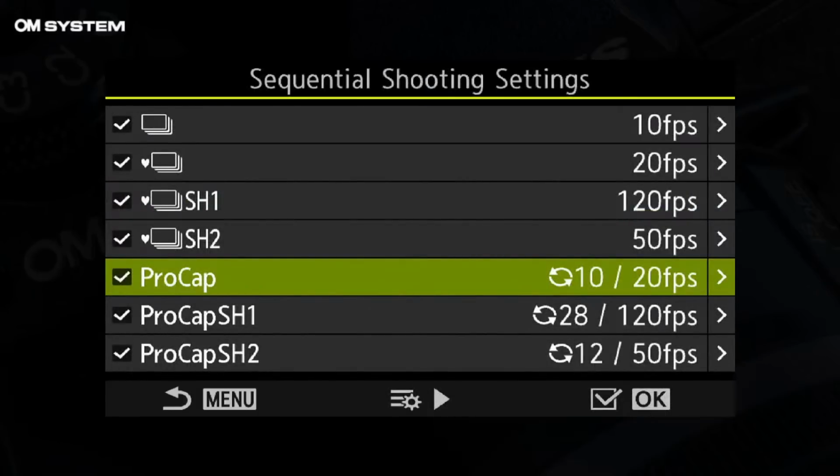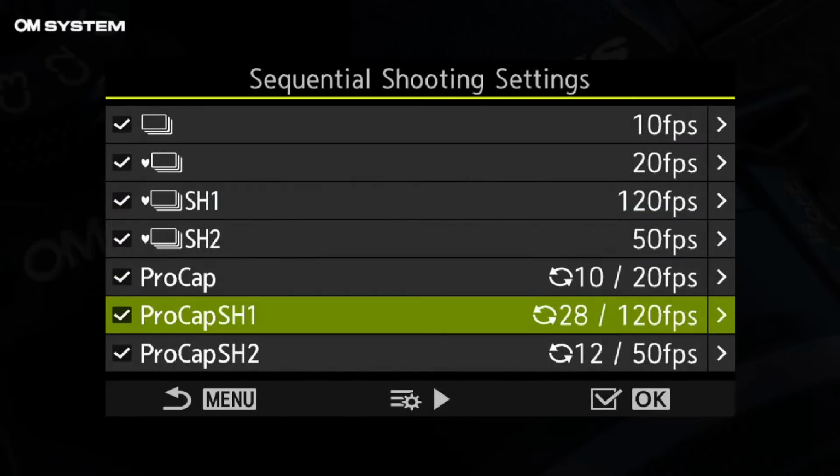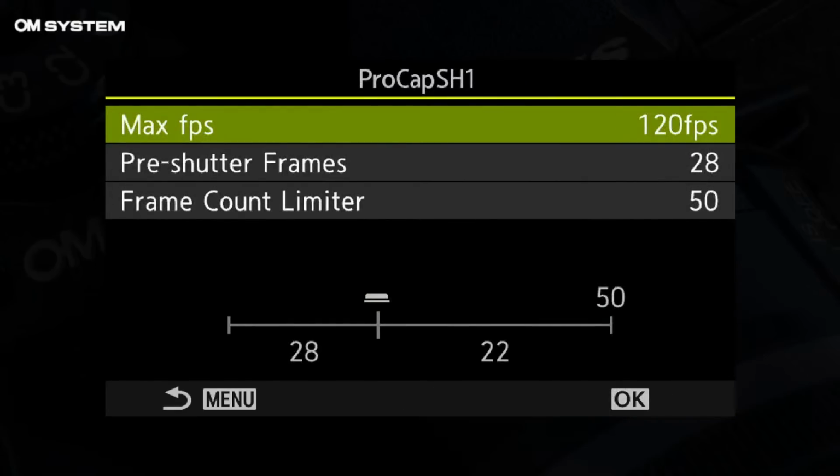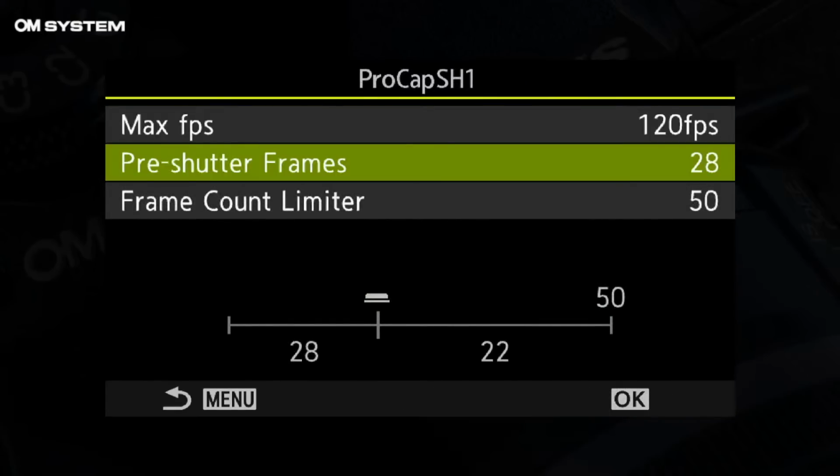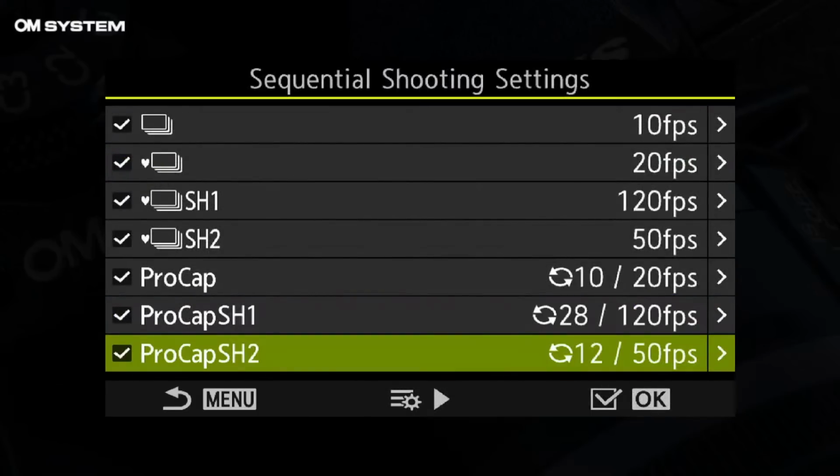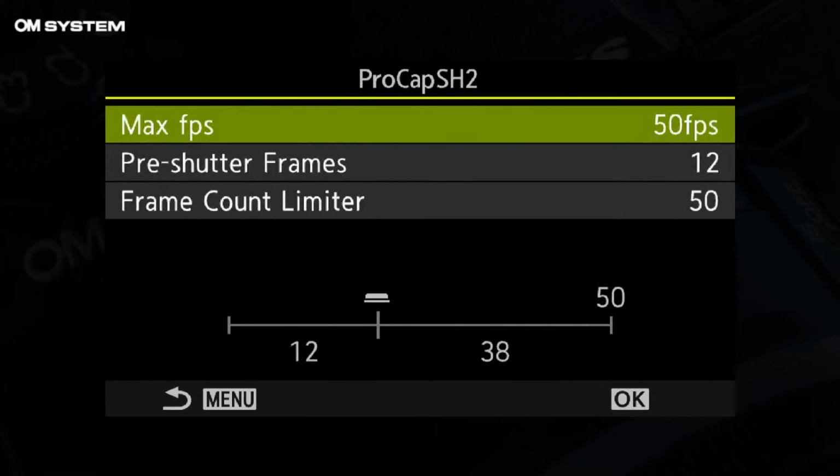That works the same in every single Pro Capture version, the only difference being the speed. So Pro Capture SH1 again gives you that 120 frames per second. I highly recommend that your pre-shutter frames are much more in 120 frames per second, because it is likely that what you're shooting is super fast and you will miss it. And Pro Capture SH2, which will work up to 50 frames per second with compatible lenses as well. So really, really nice options in there.